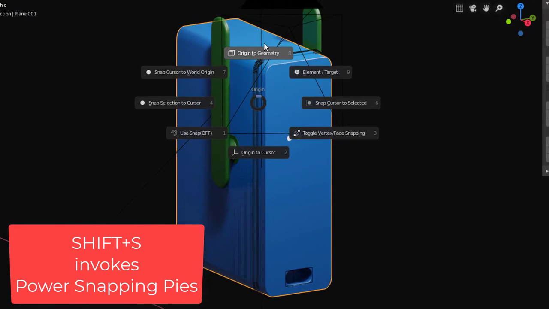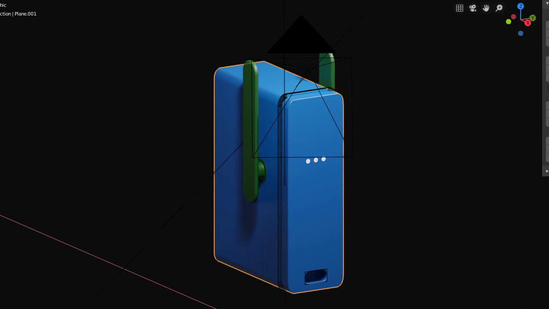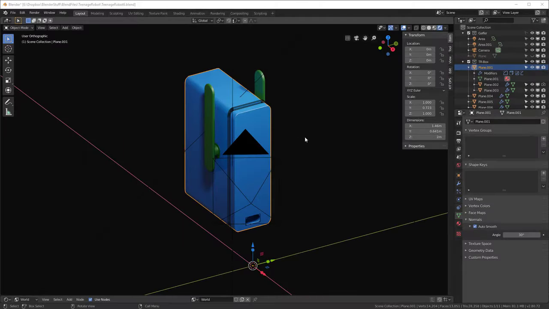So Shift F sets it up, and in this case I may want to snap the cursor to world origin, which is what happens right here. So that's Power Snapping Pies. So here's our box, our main box, and let's select it.